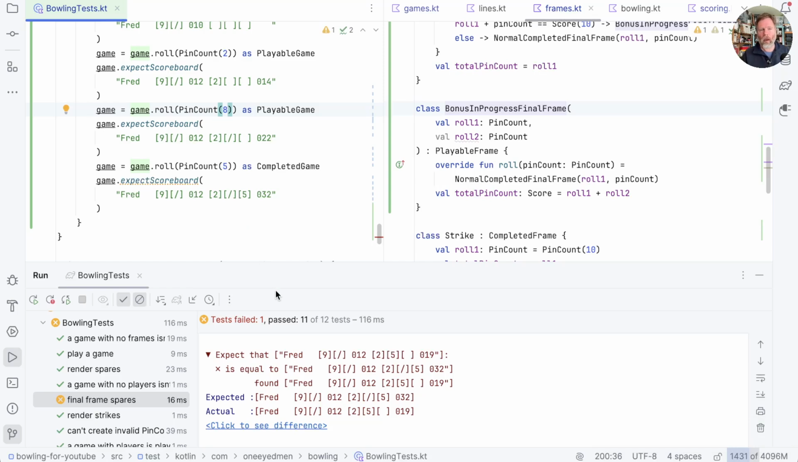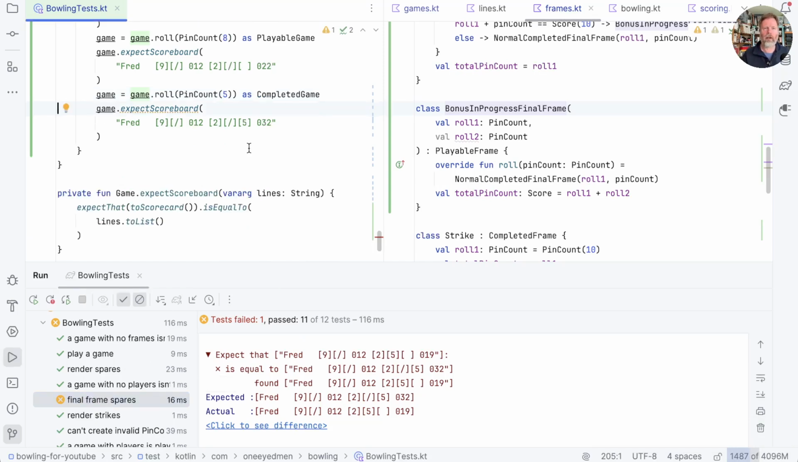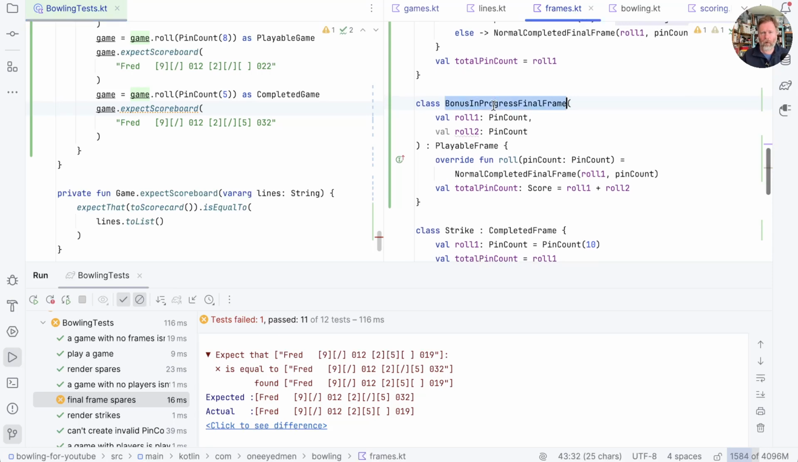Okay. Now, where's this failing? It's failing on rendering the final completed frame. And in fact, you see the issue here. This bonus in progress final frame isn't passing its roll through to the normal completed frame, and that's why we are not seeing that in there.